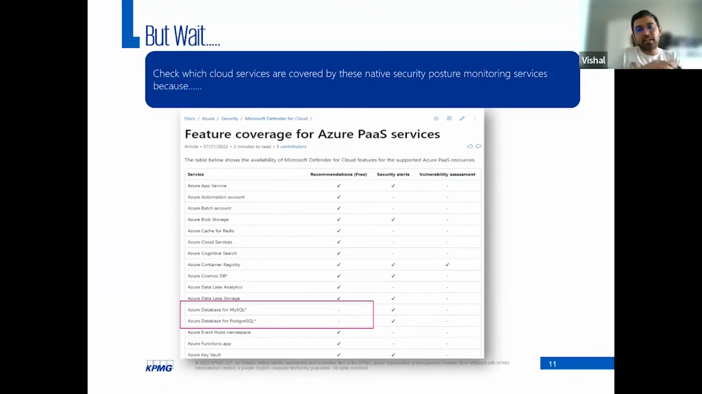Understanding what resources you have, what type of resources you have, and why that is important is because the native solutions will, let's say, cover the majority of the services. However, there may be gaps in the native solutions. To give you an example, for Defender for Cloud, there are certain services for which it does not give you recommendations.